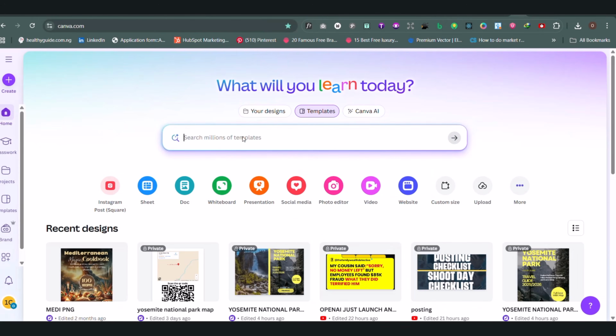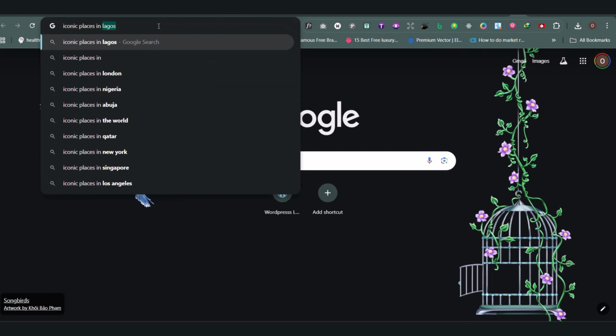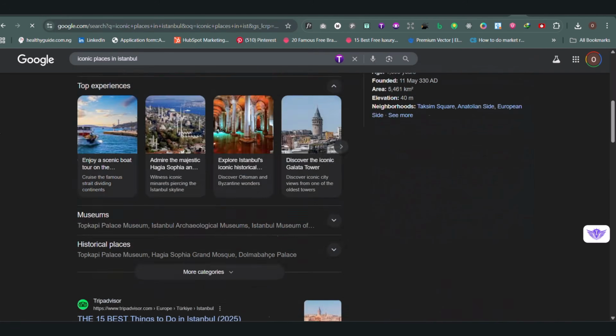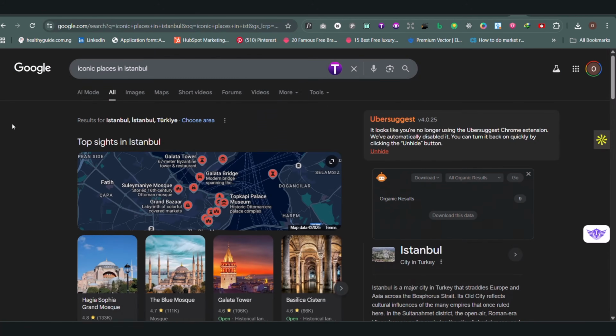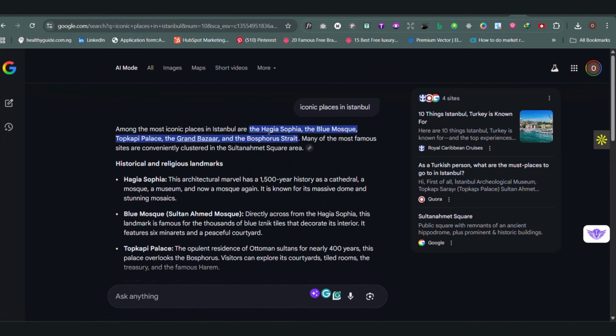Step 6. Design your book cover with Canva plus Nano Banana. Now that your content is ready, let's make it look amazing. First, let's head to Google and ask for iconic places in Istanbul. Based on the result, go to Google's Nano Banana in Google AI Studio. Ask it to help generate the image of the iconic place we got. In this case, we are using the Blue Mosque.